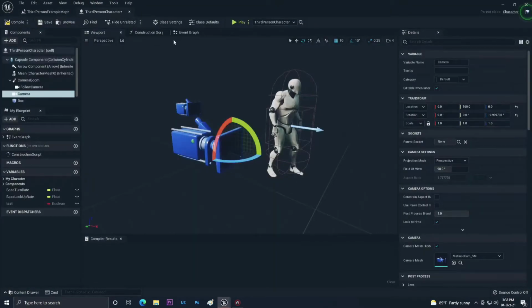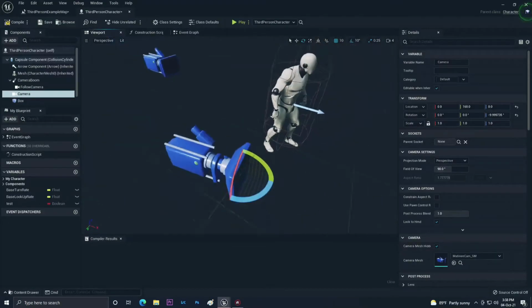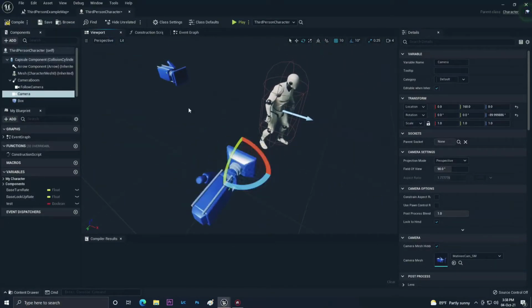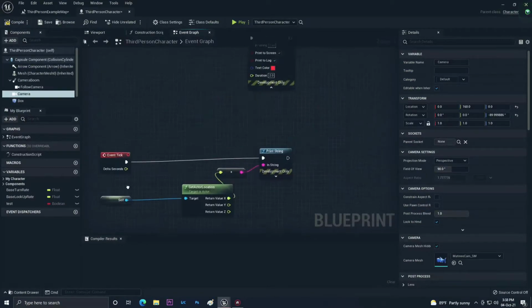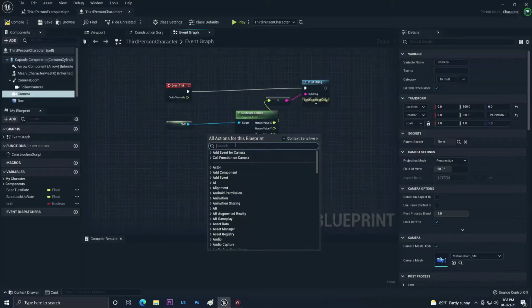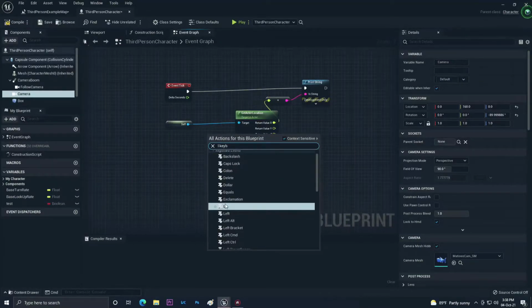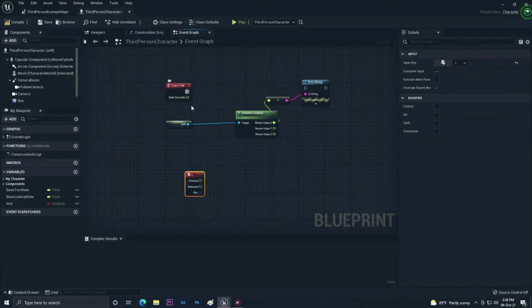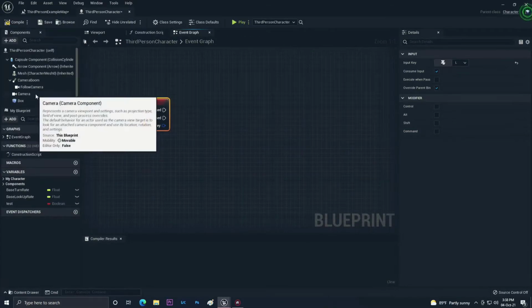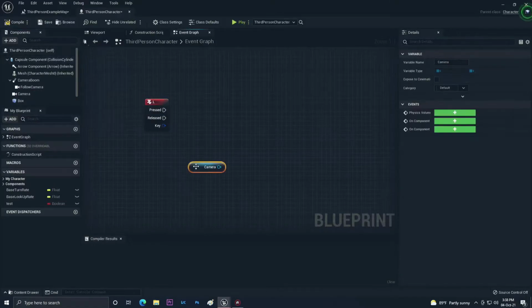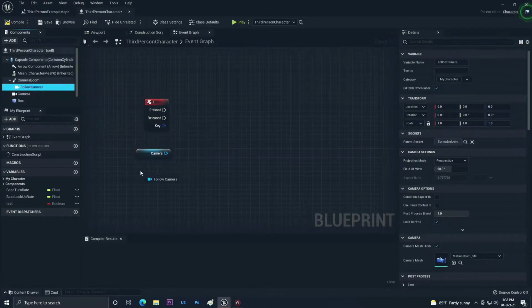So let's do this. For example, I already created a player as you can see, and it has two cameras. Now I want to switch from this camera to this camera in runtime gameplay, so I can use a keyboard. So let's use the keyboard called L. Once I press the L key, first of all we need to get our camera reference, so that is our camera and our follow camera.